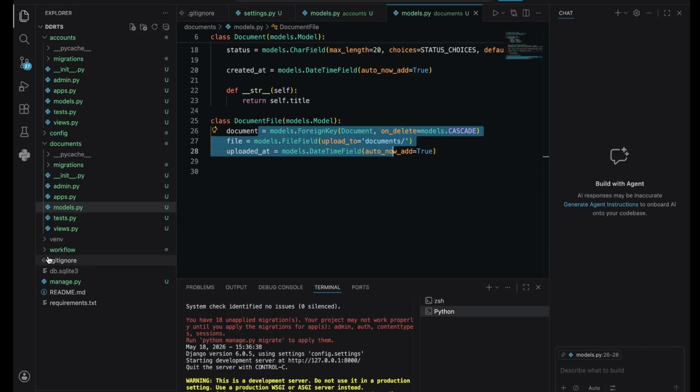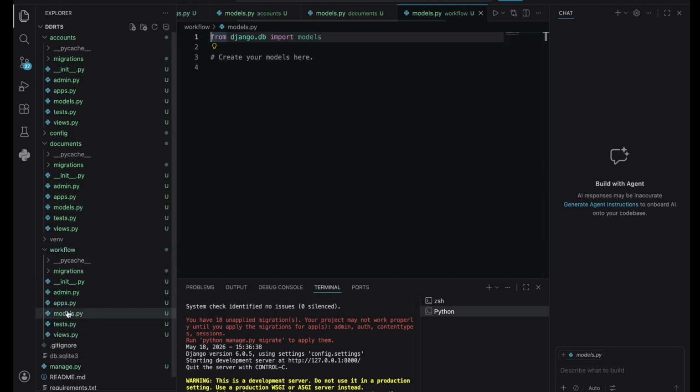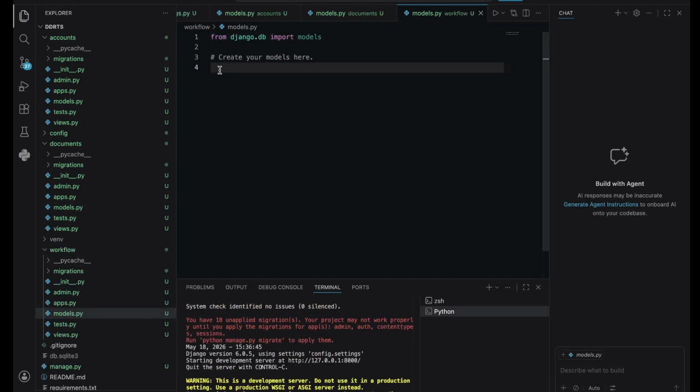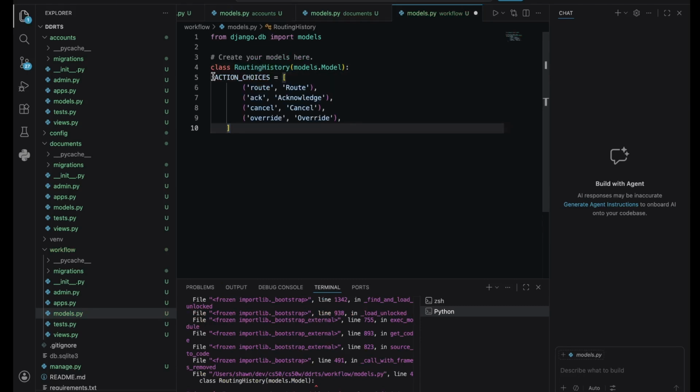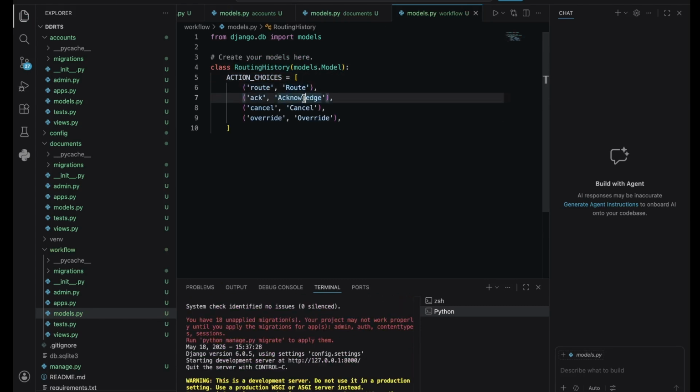Lastly, we go to our workflow models. These ones will be responsible for the business logic, routing, and etc. Since I have said that this one is responsible for our main MVP routing, we're gonna write that one, routing history class. We have here our choices, action choices: route, acknowledge, cancel, override.